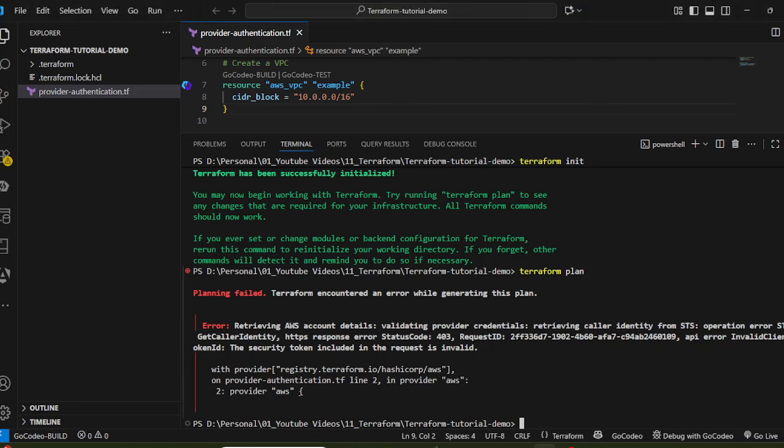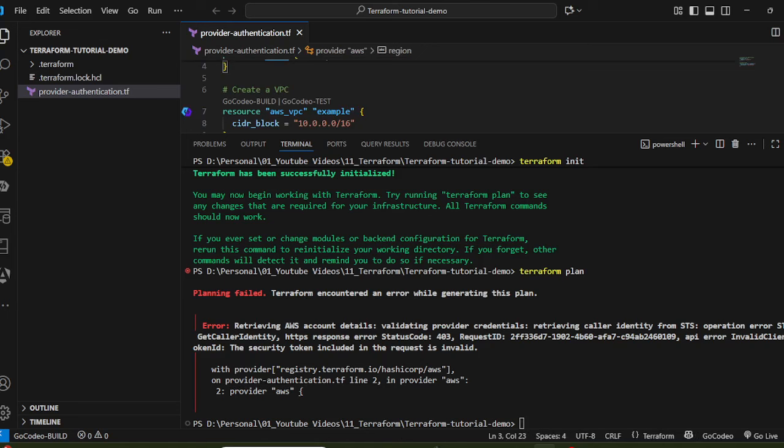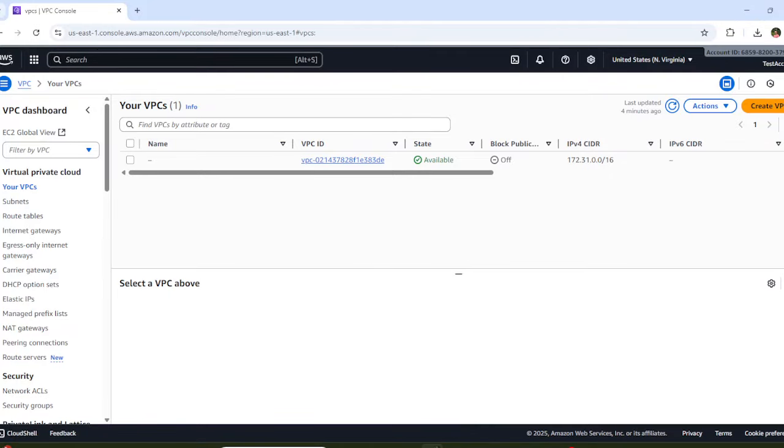So let me see. Plan failed. Terraform encountered an error while executing the plan, retrieving AWS account details. Okay, so request ID, invalid security token. Provider authentication.tf, line number 2. Okay, so AWS, that is correct. Let me go and see whether it is the same in my AWS or not.